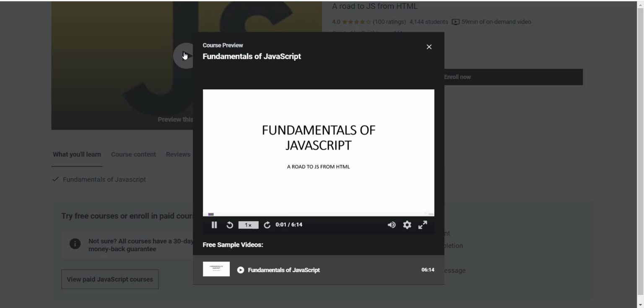Hello everyone, welcome to my course Fundamentals of JavaScript, Road to JS from HTML. This course will be very useful for you, especially if you are new to computer programming. This is actually a foundation course on JavaScript, so you're going to see only the basic ideas on JavaScript, how to write code in JavaScript, what the basic syntax is in JavaScript, and up to some extent we'll discuss.